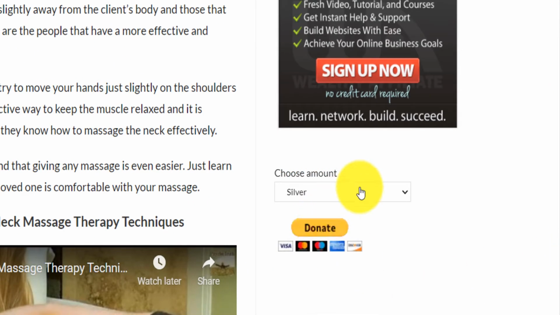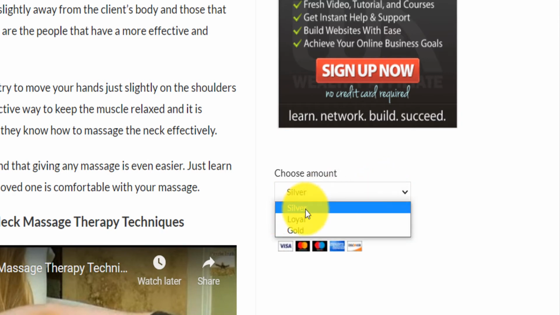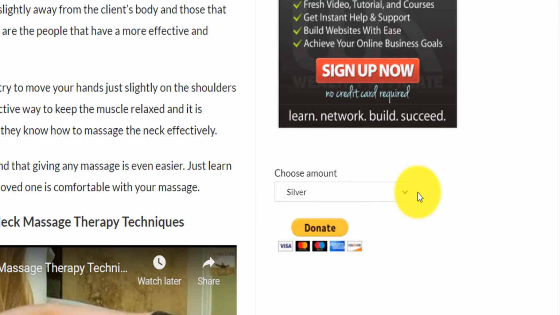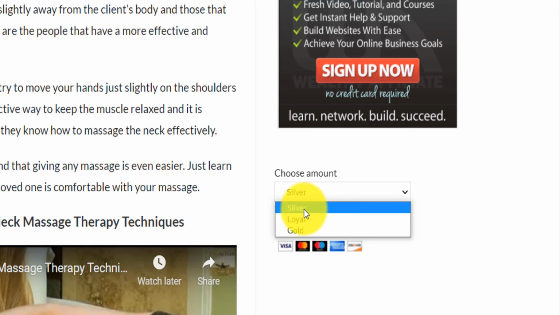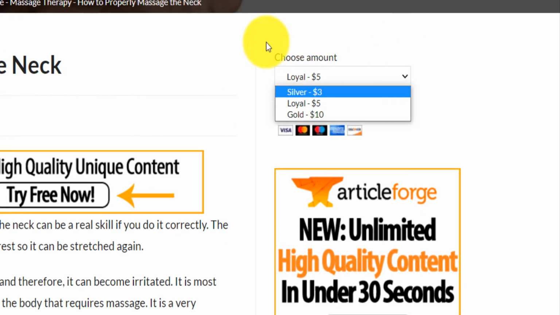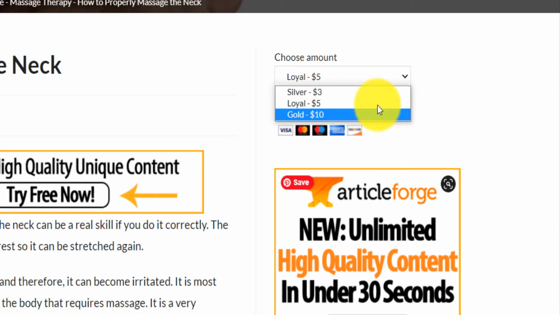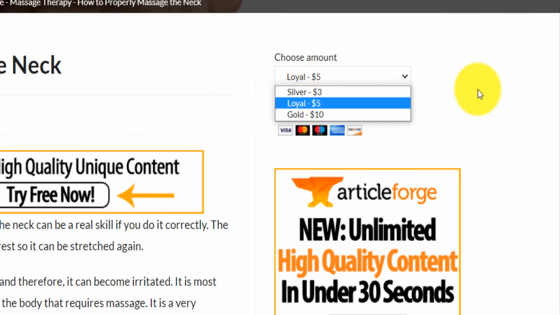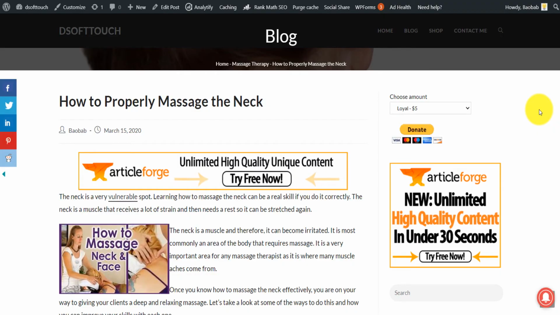If I scroll down and I go on this button here, I only have silver, loyal, gold. You see, I did not add reference for the actual dollar for the silver plan, which I actually did here. So that's why I told you add silver, $3, loyal, $5, gold, $10. Let's go ahead and actually see now how it looks.